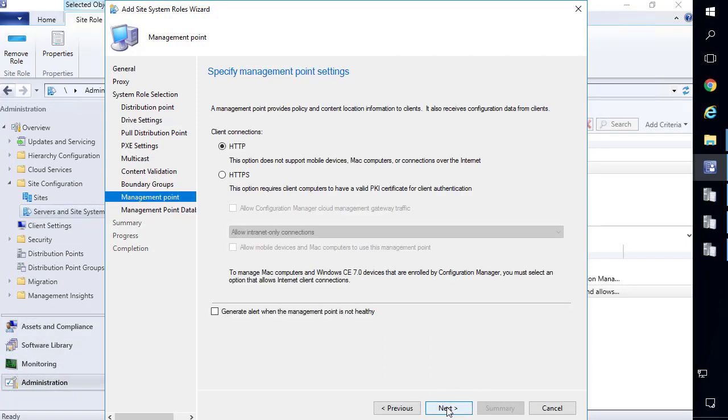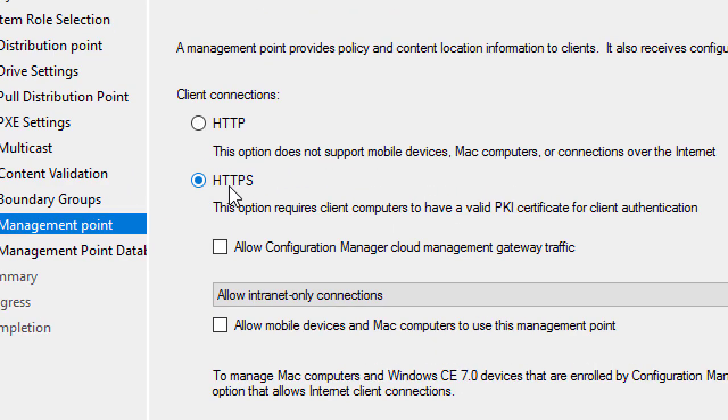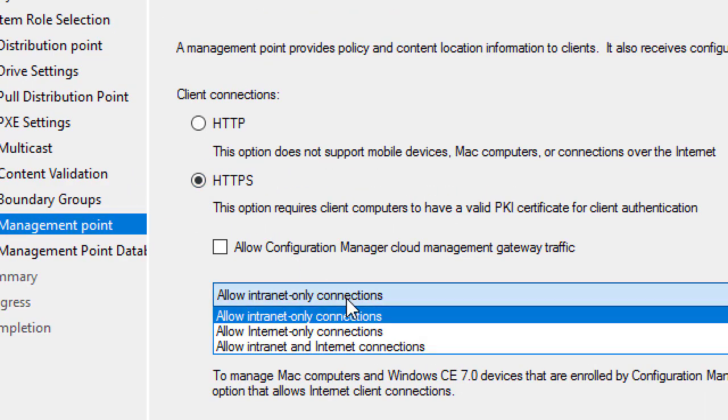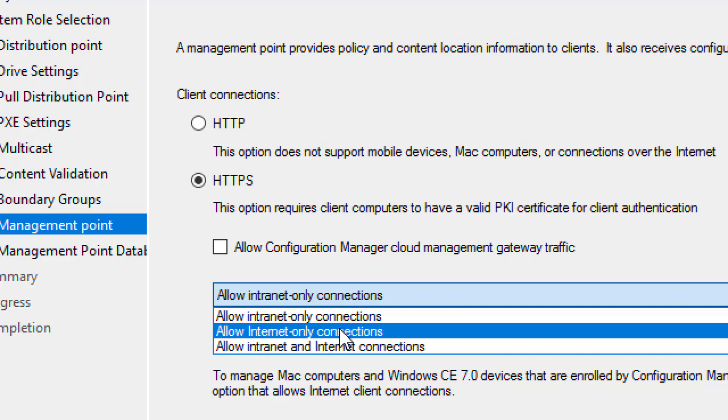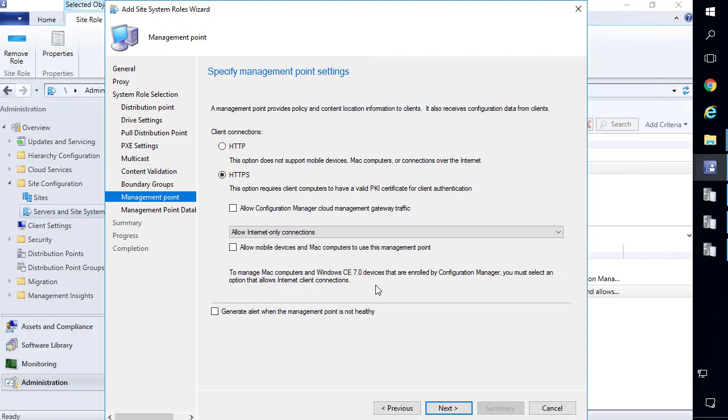So we don't have to worry about any type of boundary groups for our server. We're going to configure our MP for HTTPS, and we are going to allow internet-only connections.